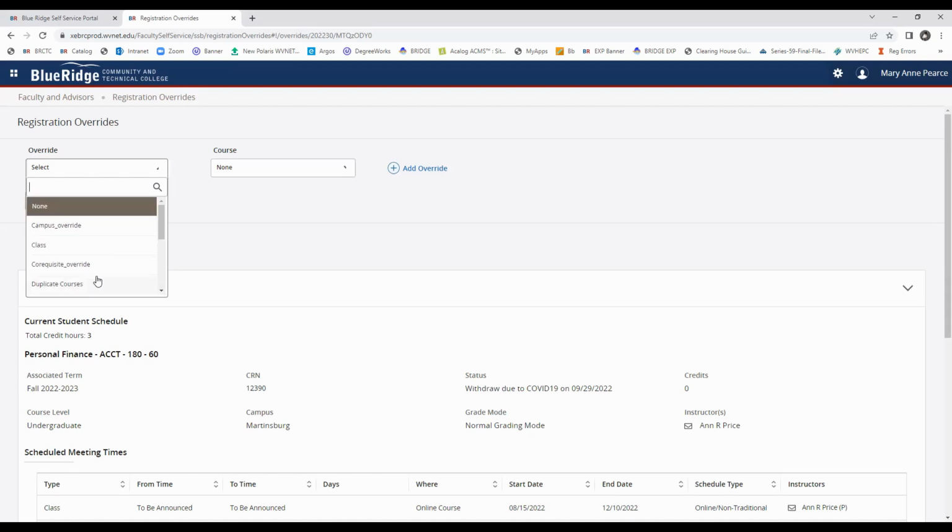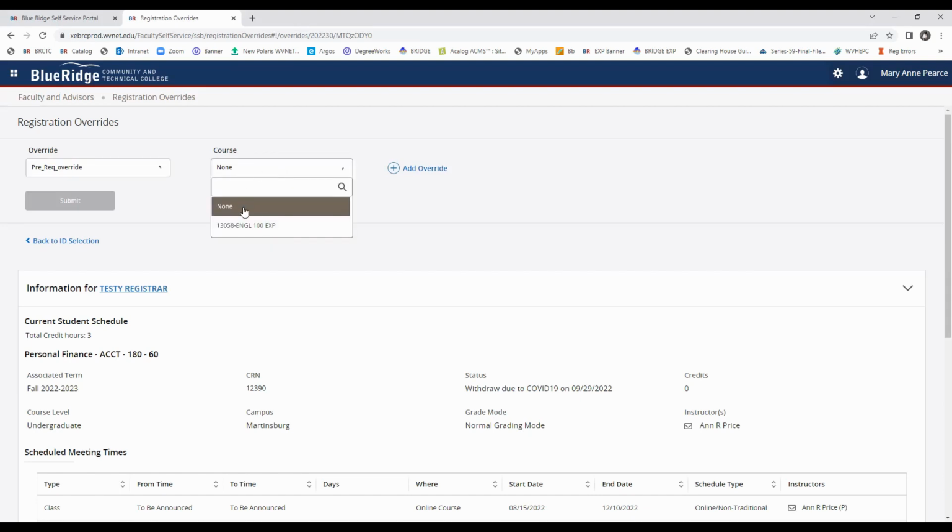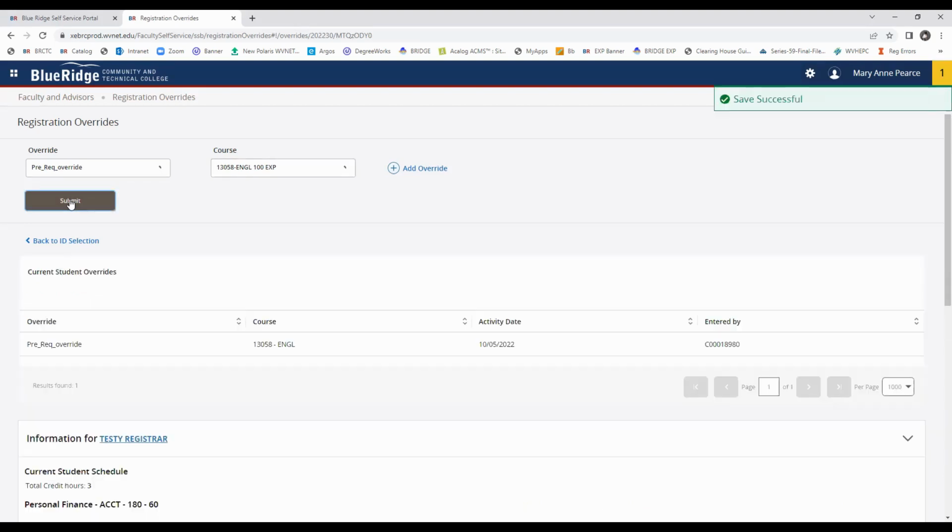So for this particular override, we are going to select the prerequisite override, which is our most common override. And once you've made your selection, you'll select the course. And of course, I only have one choice here because that's the only course that I'm the course instructor for. So I've got my override in and my course selected, and then I will click submit. And now the override is listed here.